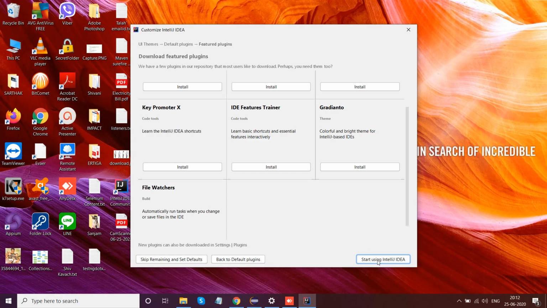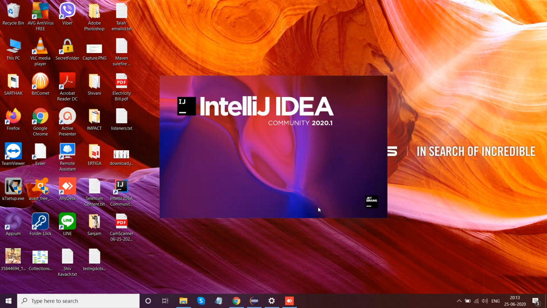I'll start using IntelliJ IDEA. Just click on this button. Give it some time. Okay, it is taking quite a lot of time. It's time for me, I guess, to upgrade my system because I don't have a much faster laptop. Anyways, I'm not pausing the video because it should open any moment right now.